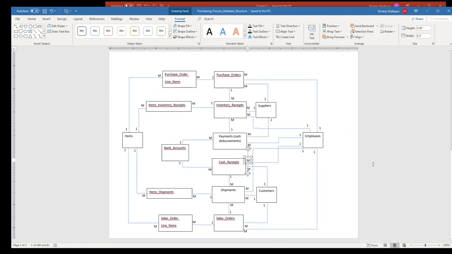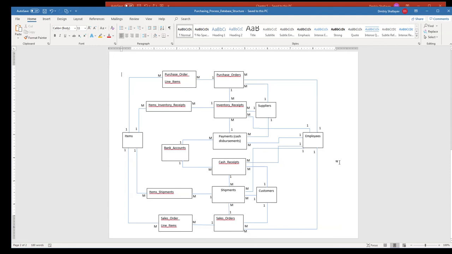Let me zoom out for you to appreciate how cool this process is actually. So this is pretty much everything. The part on the top is purchasing, the part at the bottom is sales. Note that bank accounts are involved in both payments going out externally to the suppliers and payments received from customers coming in. Items are also participating in both sales and purchases.